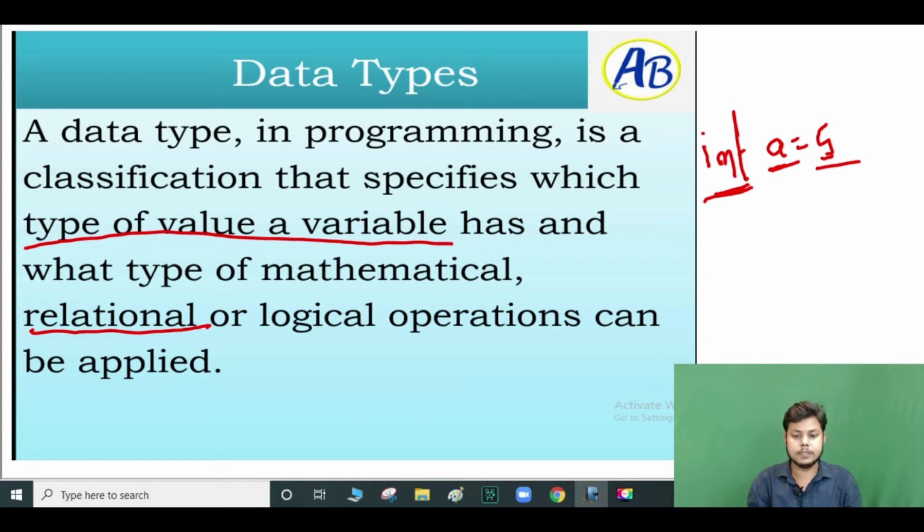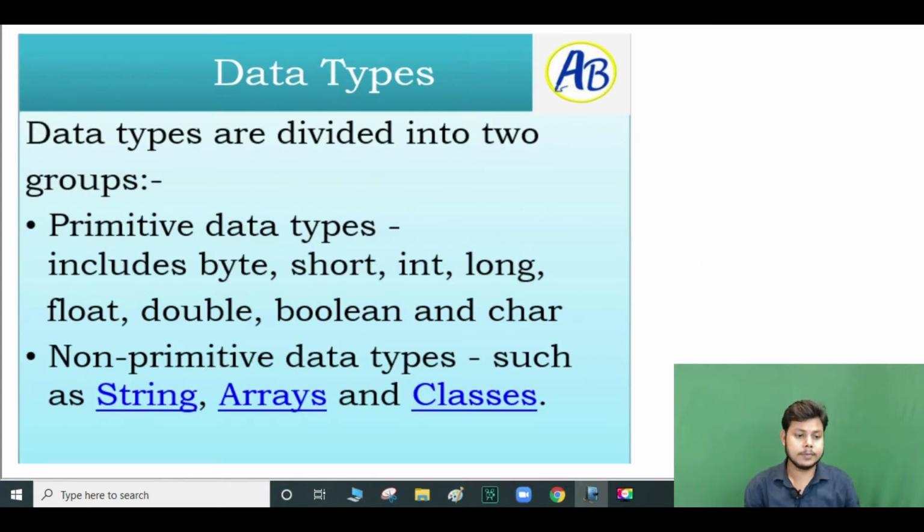I will move on to the next slide. In this slide we can see there are two kinds of data types: primitive data types and non-primitive data types. Primitive data types are already defined by Java. In every coding language, it is already defined that byte will be there, short, int, long, float, boolean and character will be there.